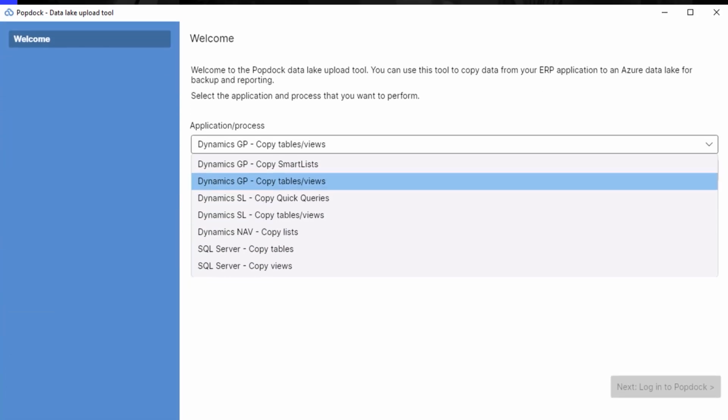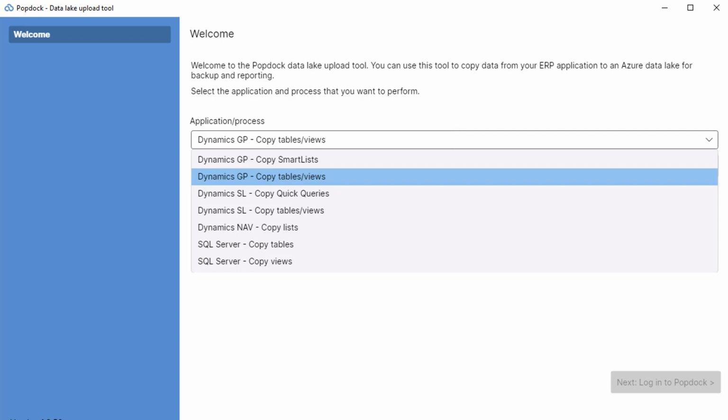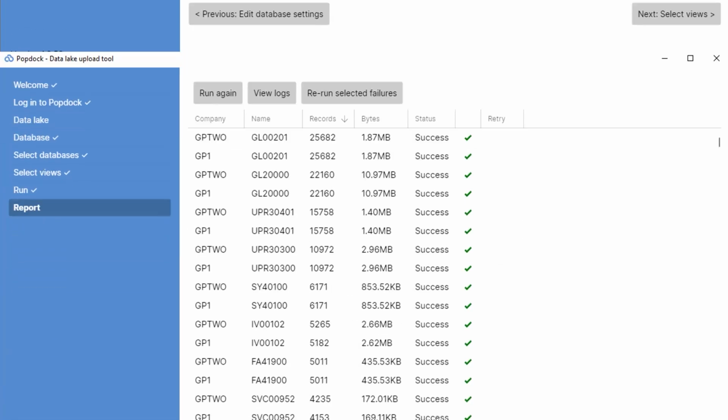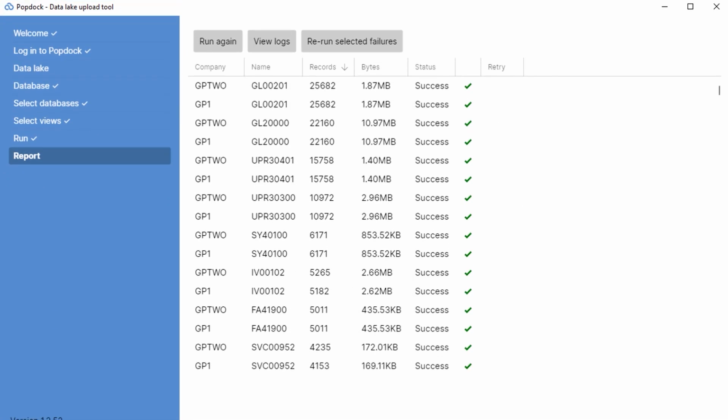Let's look deeper into the historical data. With our simple-to-use tool, you will replicate your local GP environment to an Azure data lake. The tool can upload every GP table, as well as any smart lists that you've created. Select which company databases you want to archive, and if the Dynamics database should be included too. The tool will upload every table to the data lake and allow you to review the status when completed.